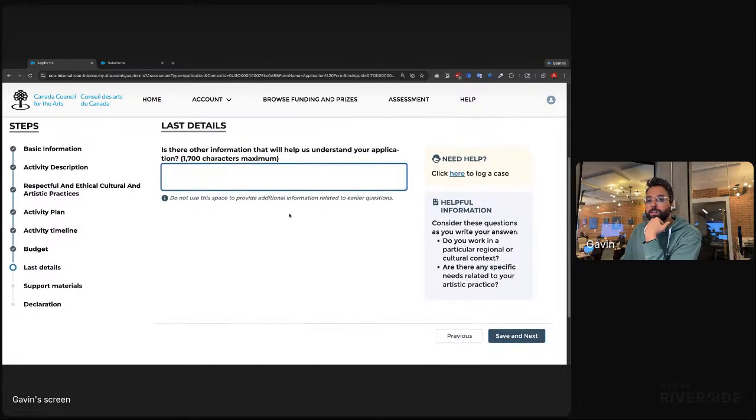Any other information that'll help us understand your application? This is where you might, like they say, regional context or cultural context.